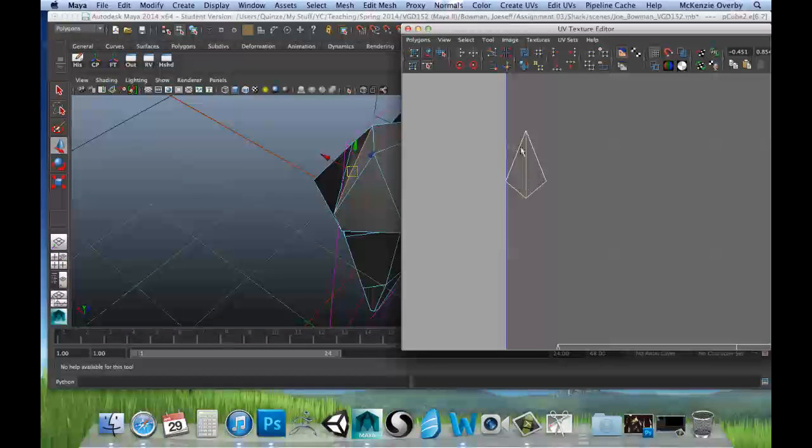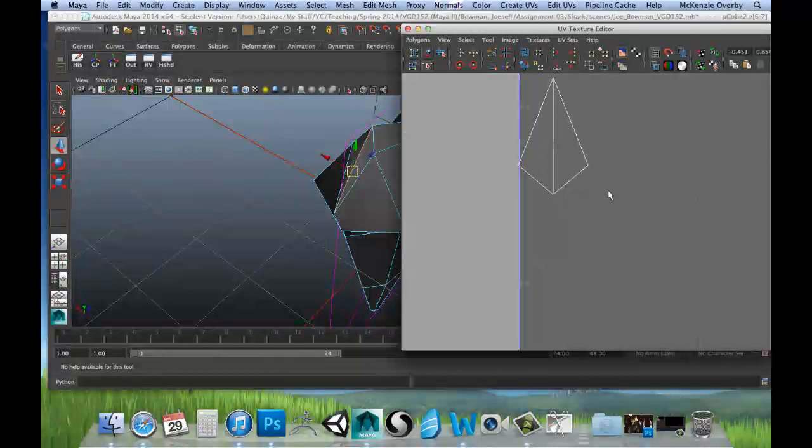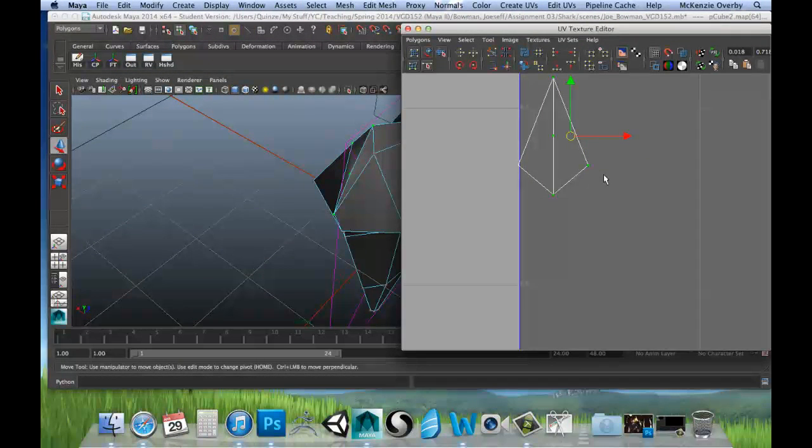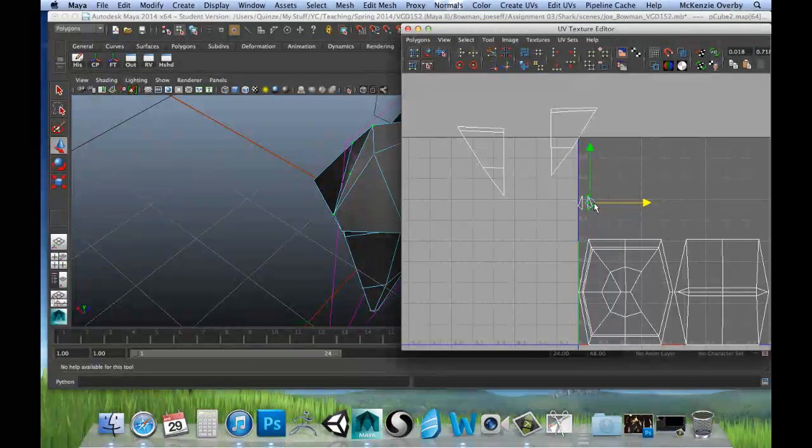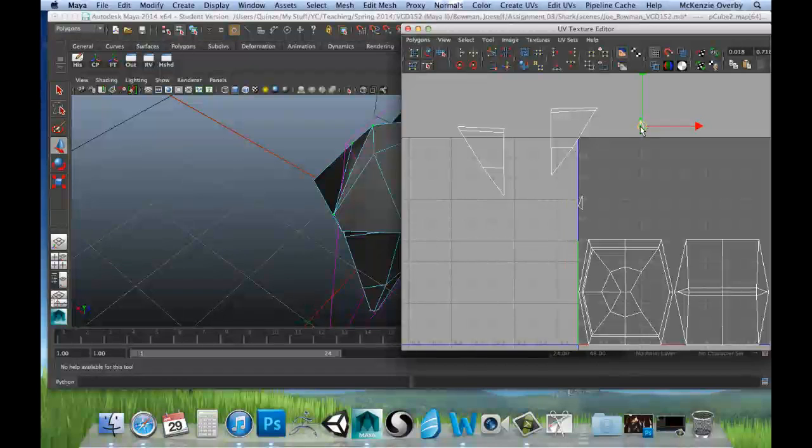Okay, so these two pieces should be cut apart now. This side and this side. Alright. So I can just grab a UV here, using my shift and greater than. I can just pull that right apart. Okay. So that's now separated.